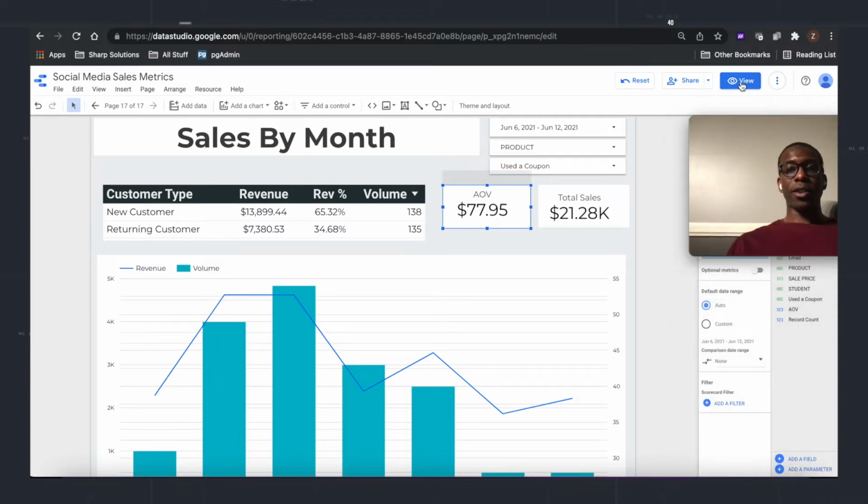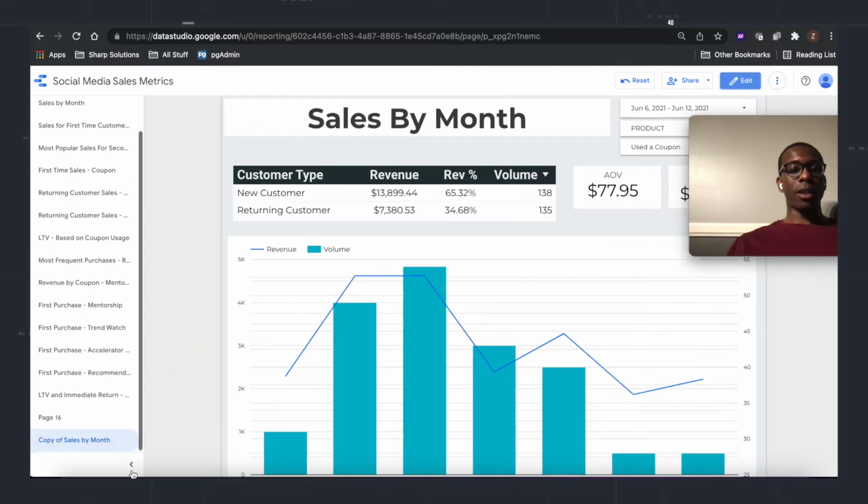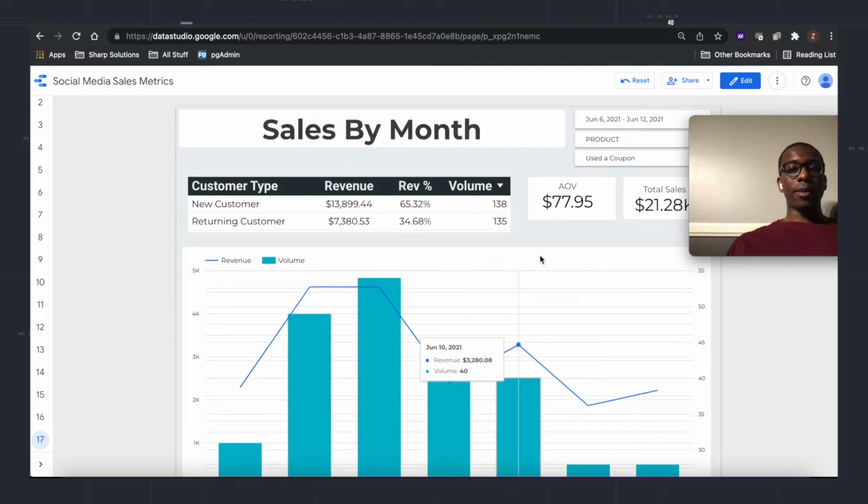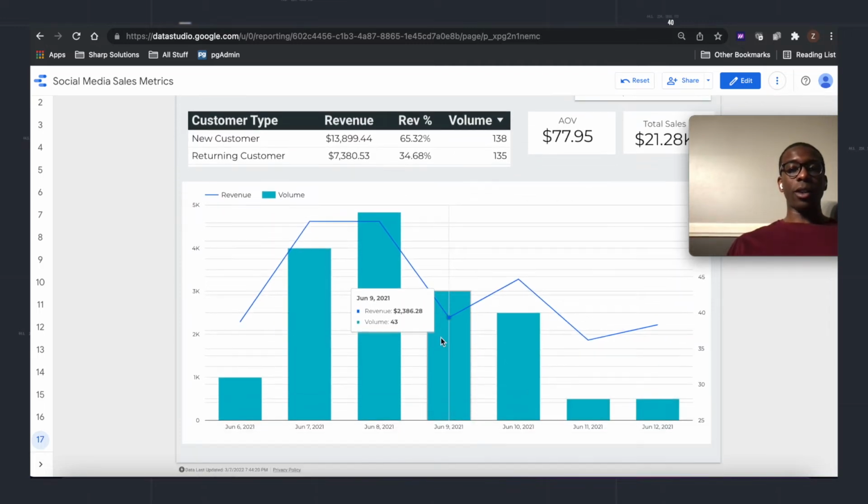So again, coming back over here to the view so that we can see what my audience would see, closing this out, we can see that all of these charts have now updated to show me the data for only the first week of June.